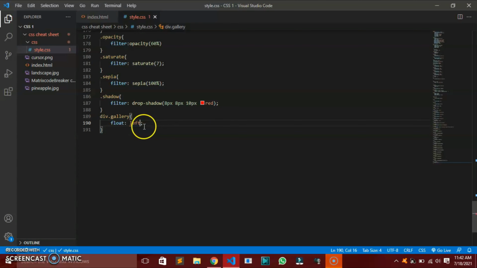And then you did see that those images are quite big. So excuse me, I'll have to change the width, and I'll make it, let's say 170 pixels.